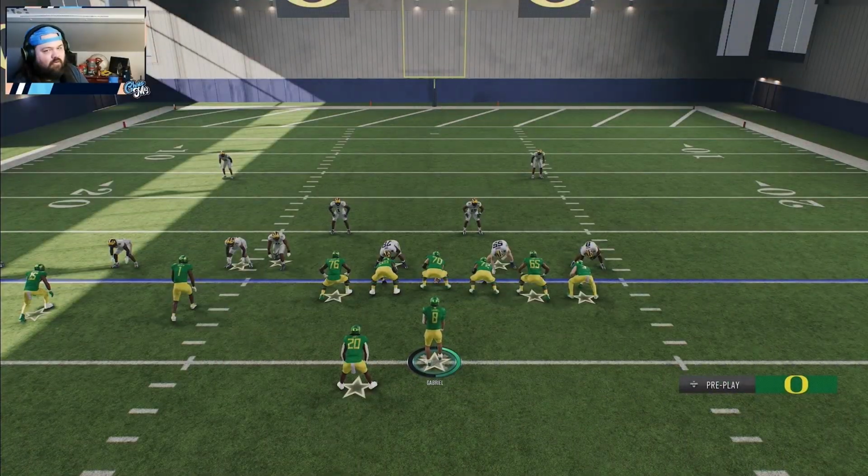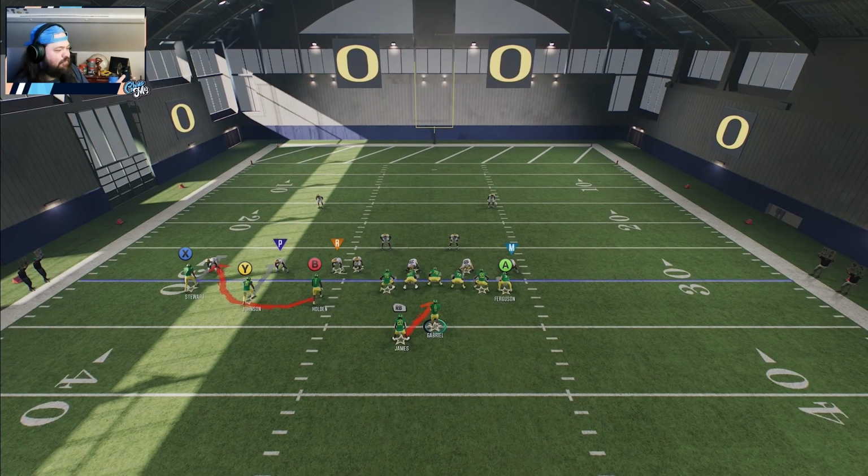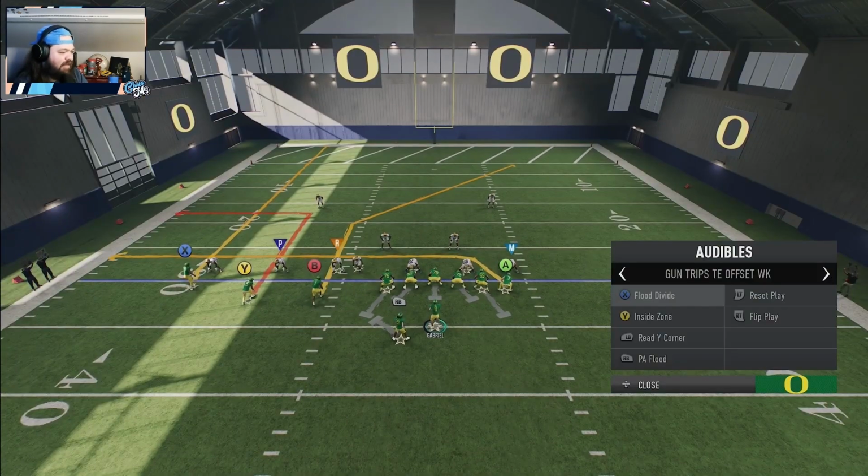All right, and then we're going to get into the very last tip for you here, which is, if you don't like the look, don't be afraid to audible out of it. Here, I mean, we've got an extra man on the line of scrimmage. They've really covered things here. I just don't like reading that at all.